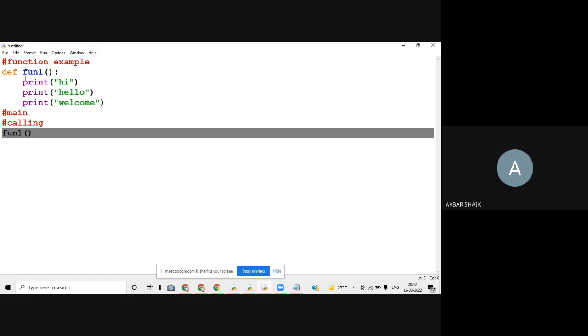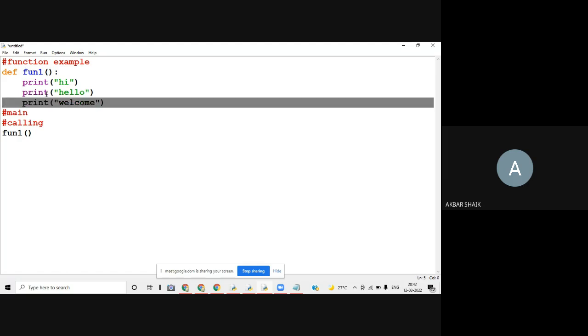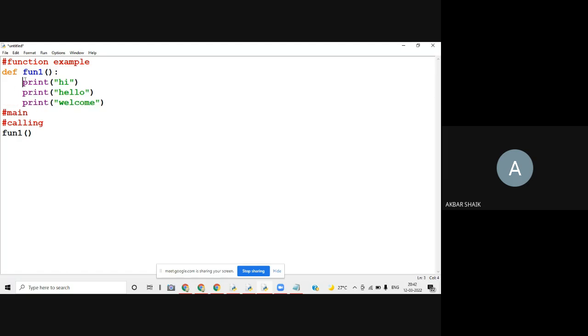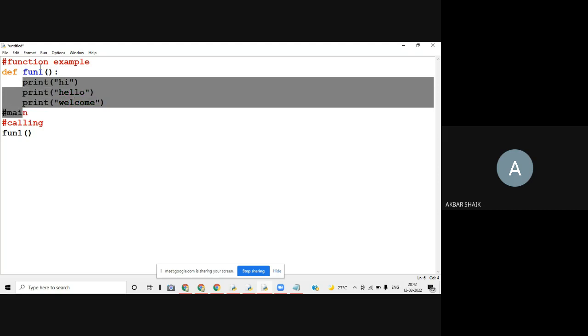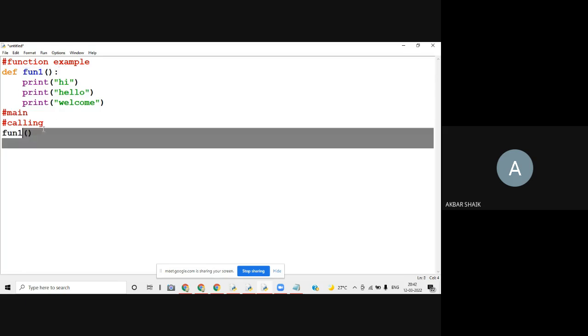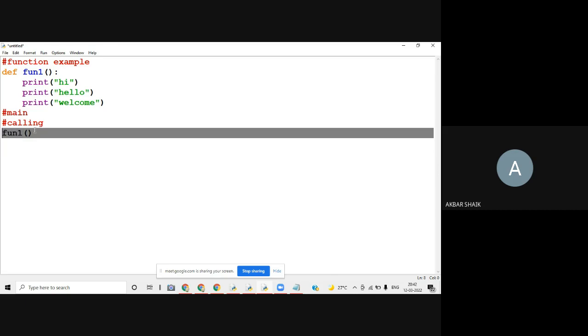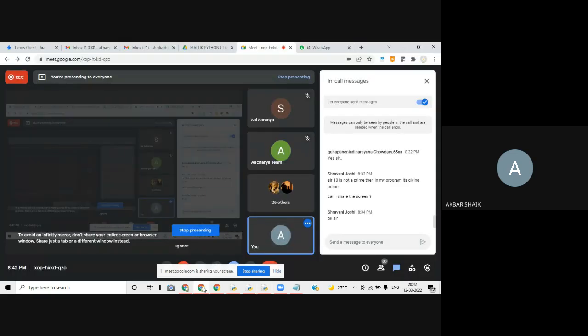This is the function definition. Till this line, this is the function definition. If you observe all these lines, all the code I wrote is under the indentation of the function definition. Under FUN1, these three lines are there. But what about the function call? If I don't call the function, what will happen? Nothing. We don't get any output. Is it clear to all what I explained regarding function calling and function definition?